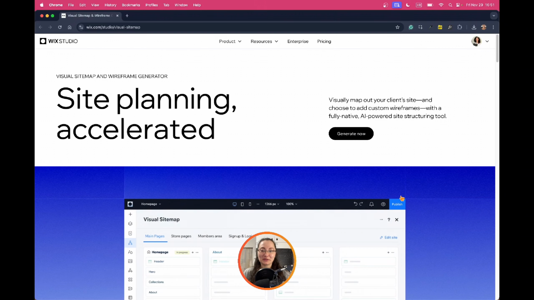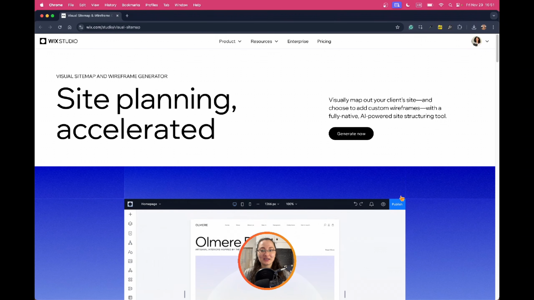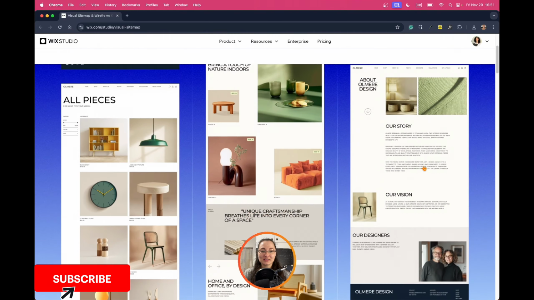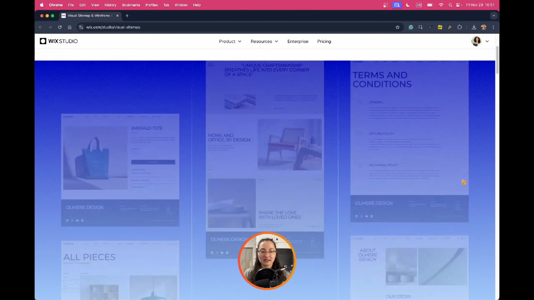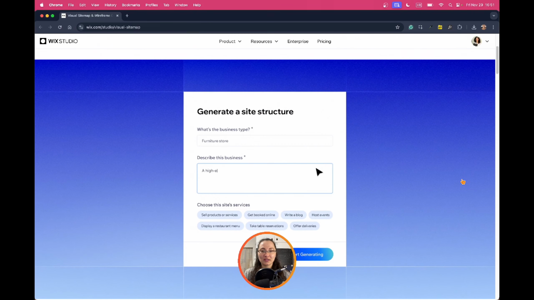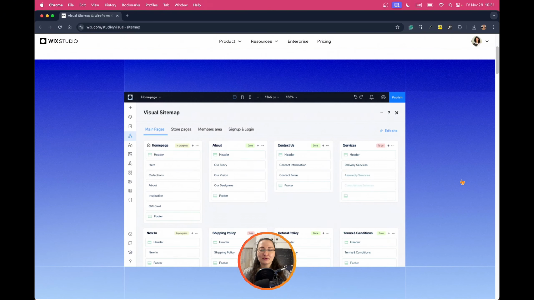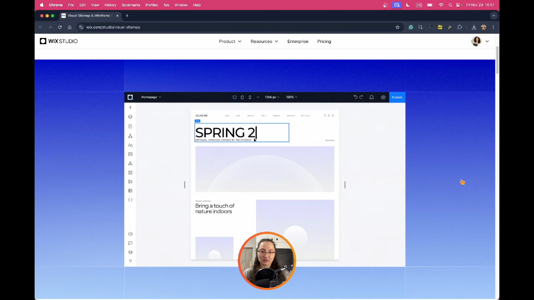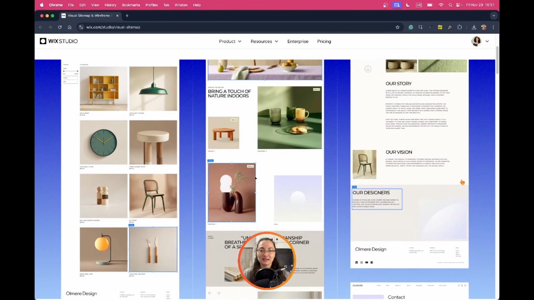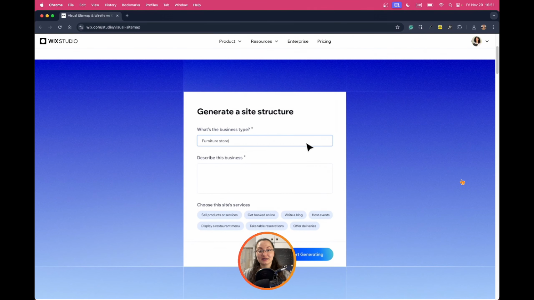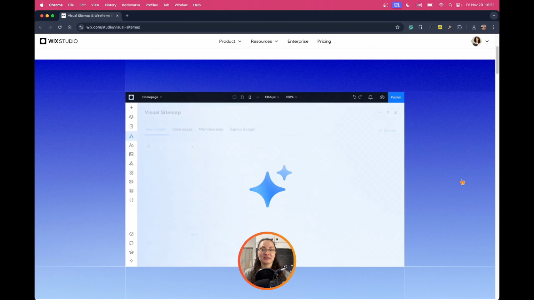In today's video we're going to try something new from Wix Studio, which is visual sitemap and wireframe generator. As you can see, apparently they're using AI here to create a whole backbone of a website, which is a sitemap and of course the wireframes. Which reminds me that this is something similar like Relume, but I suspect it's even better because they don't gatekeep behind pro plans and stuff like that, and they provide everything for their community right there and then.